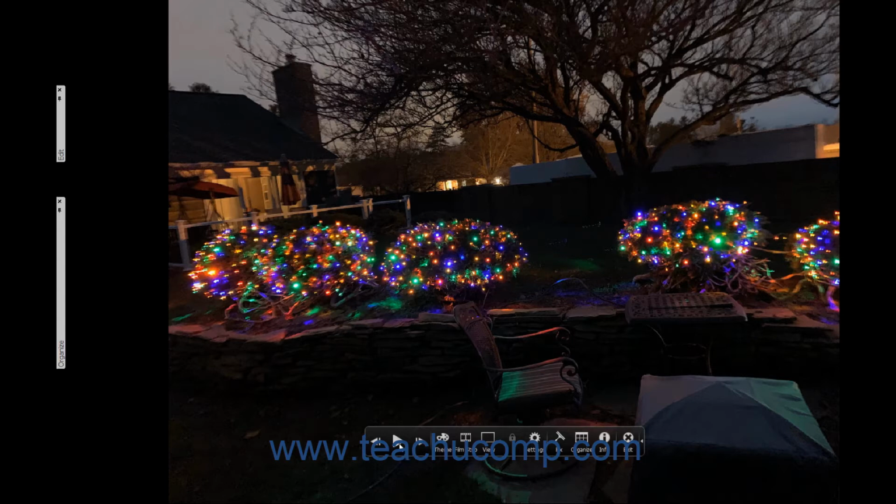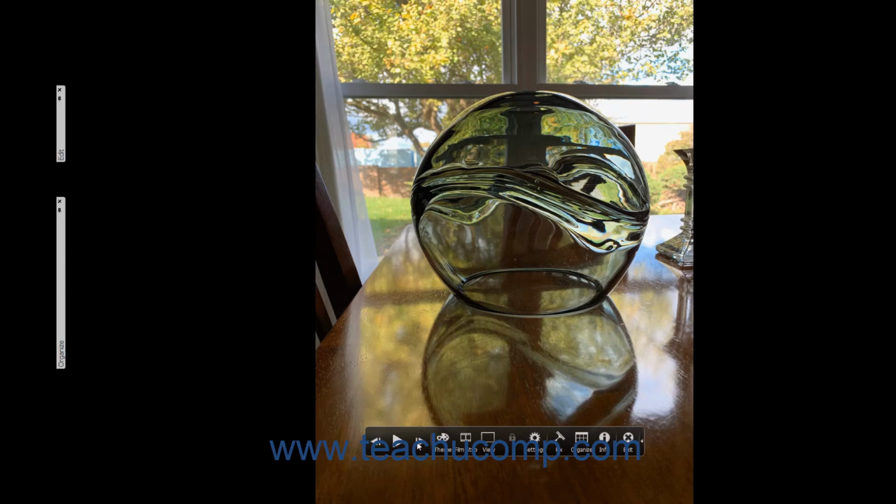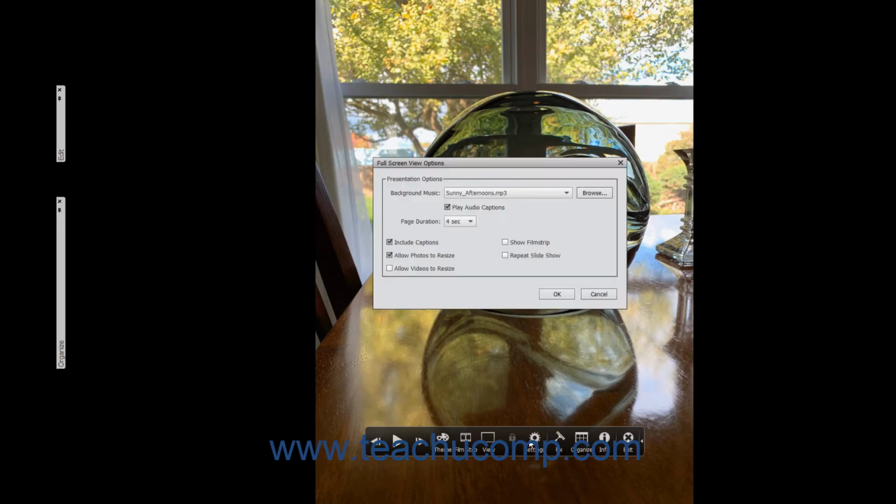To display the next selected media in the organizer window, click the Next Media button in the toolbar. To change the presentation options for the full screen view, click the Settings button in the toolbar at the bottom of the full screen view to open the Full Screen View Options dialog box.